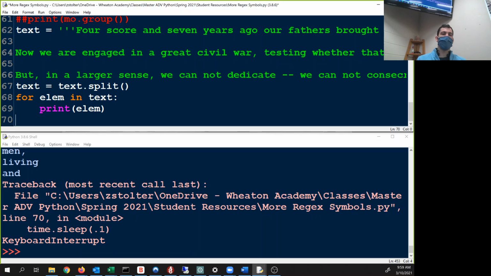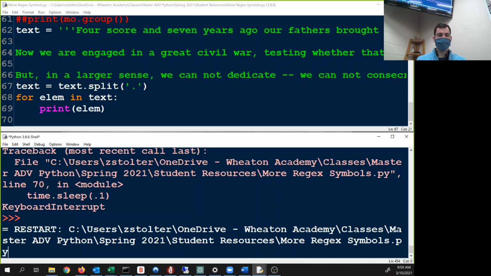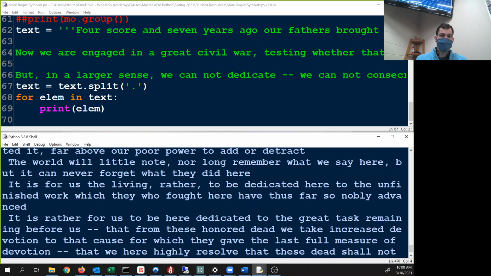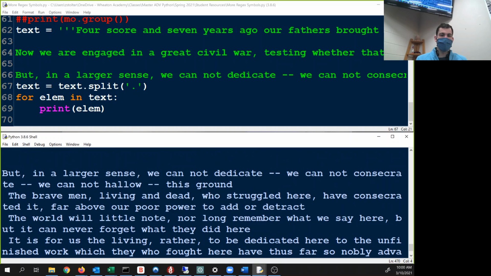What would I do if I wanted to split it up by sentences? Brendan, you gave me 2 options. What was the other one? Periods. So if I just do a period, would that work? Well, it looks like it says the actual sentences. How many sentences are in here? They're very long sentences, maybe that's why. Just one sentence.